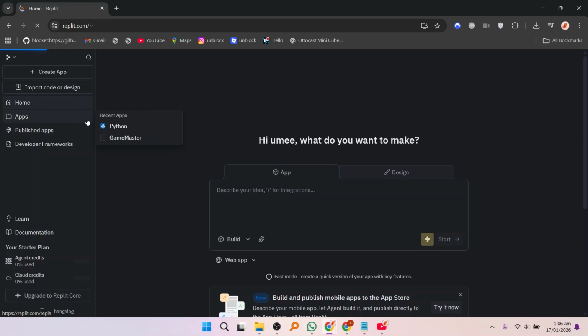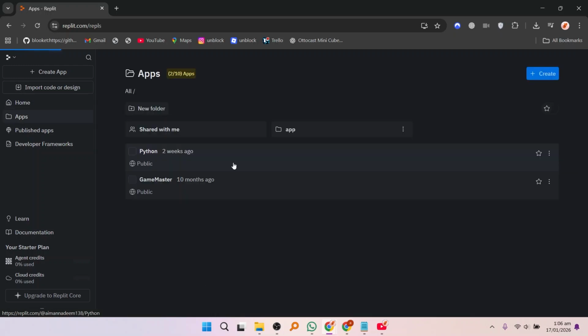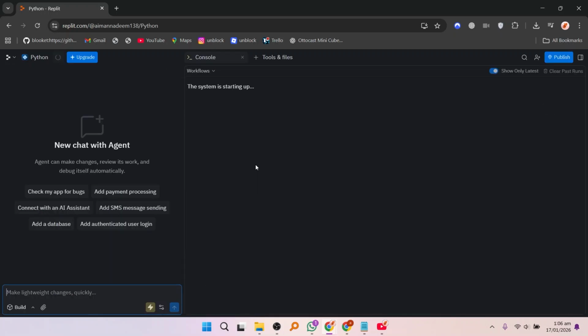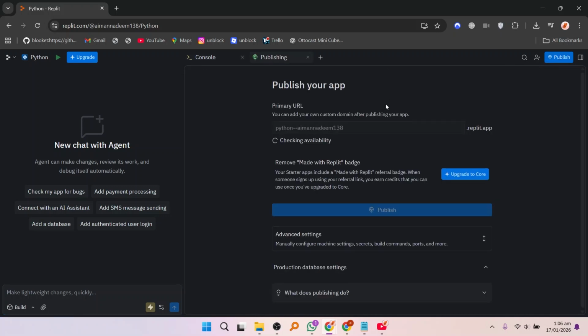Here, select the project you want to publish, for example, Python, and click on it again to open the project interface. After the app opens, look at the top right corner and click on Publish. This will prepare your app for deployment.